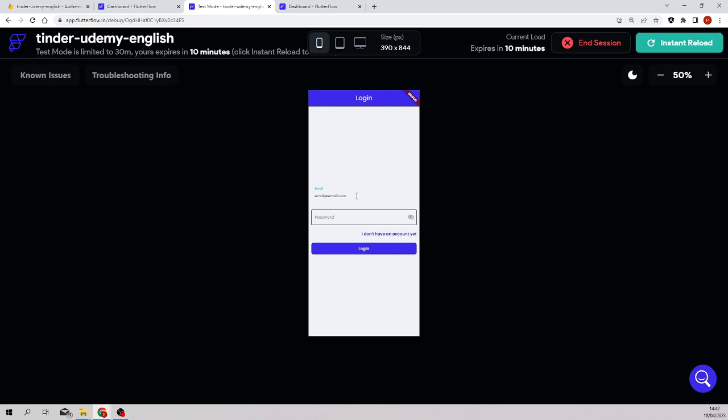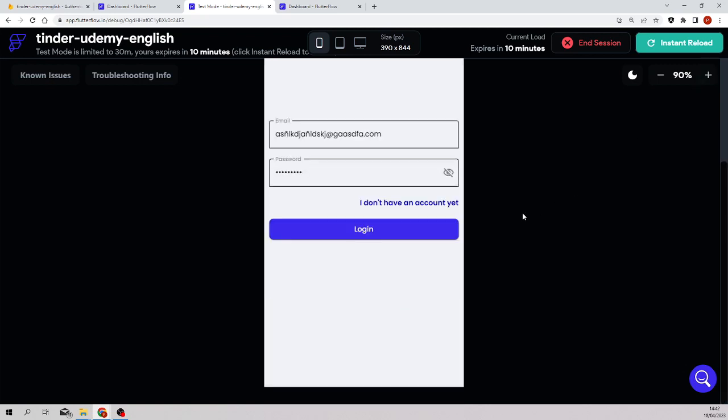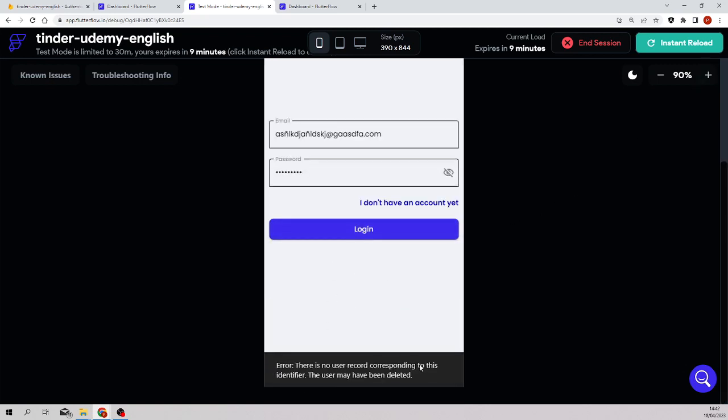I'm outside again. If I try an email that doesn't exist, okay, there is already an error below. There is no user record. Look at this. There is no user record corresponding to this identifier. I'll make it bigger so that you can see it. Yeah, look at the snack bar. There is no user record corresponding to this identifier. The user might have been deleted.